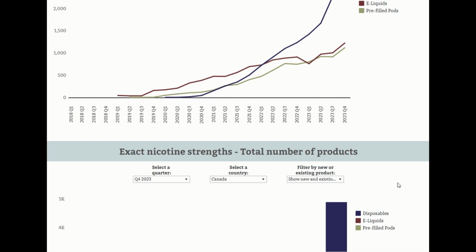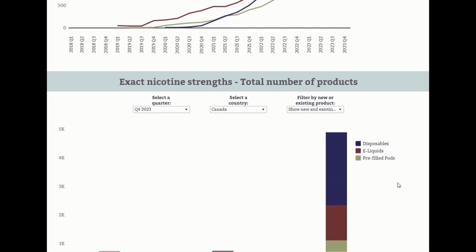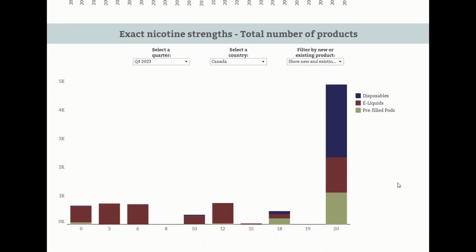Again, the third chart shows the exact nicotine strength of each product category. So here we select the quarter, select the country, and we can see the total number of products carrying each exact nicotine strength.